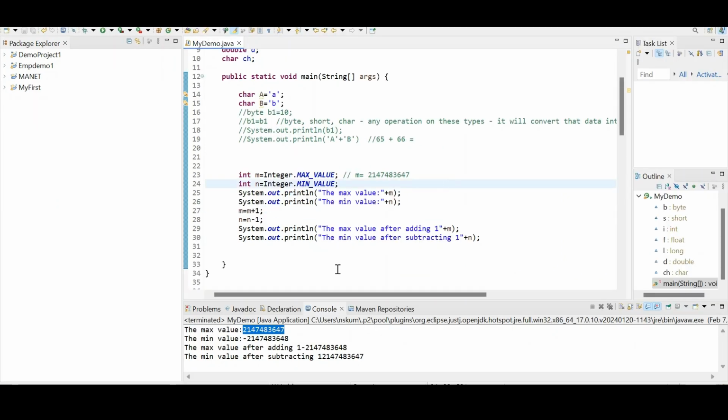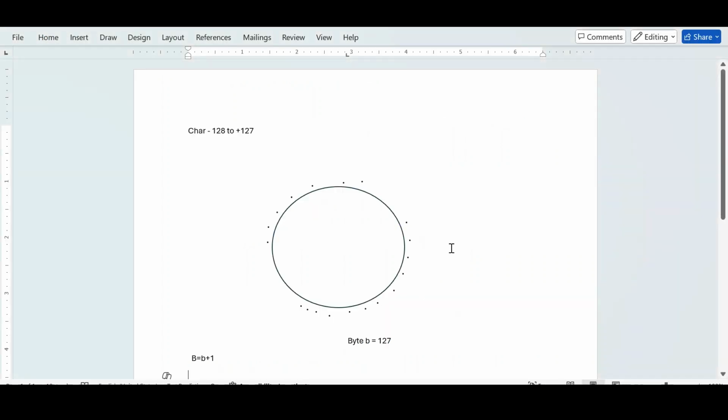So like this, the wrapper class works in Java. As you can see here, the minimum and maximum values are stored in m and n. When we add plus 1 to the maximum value, it has to come back to the initial value, as we saw in the example. For example, if we take the character range here, it is starting from minus 128.